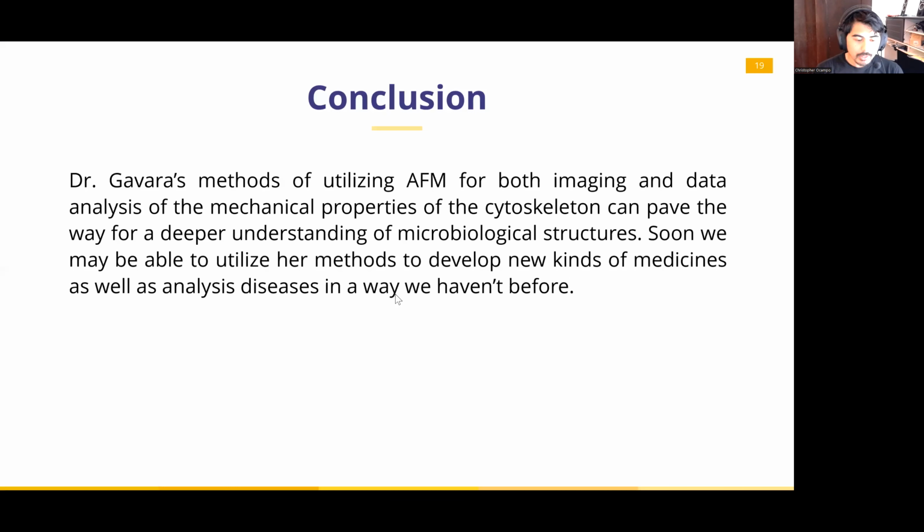So our conclusion: Dr. Gavara's methods of utilizing AFM for both imaging and data analysis of the mechanical properties of the cytoskeleton can pave the way for deeper understanding of microbiological structures. Soon we may be able to utilize her methods to develop new kinds of medicine, as well as analyze diseases in ways we have never before.